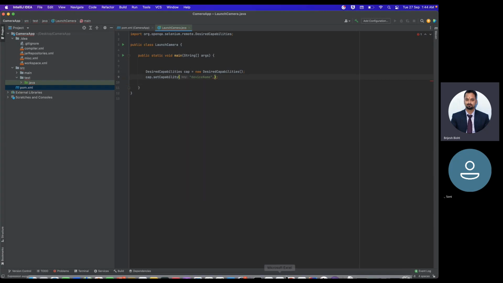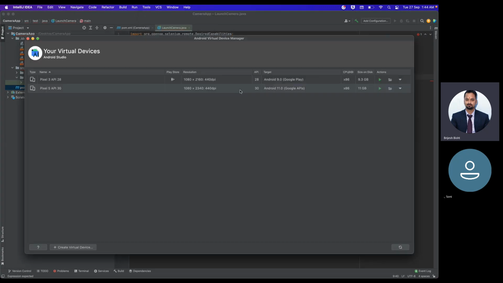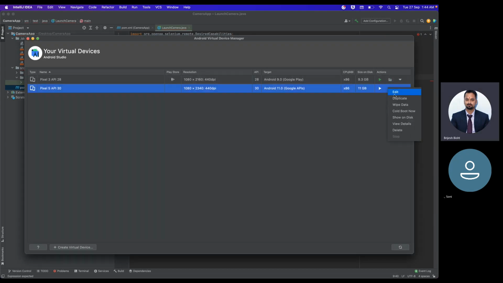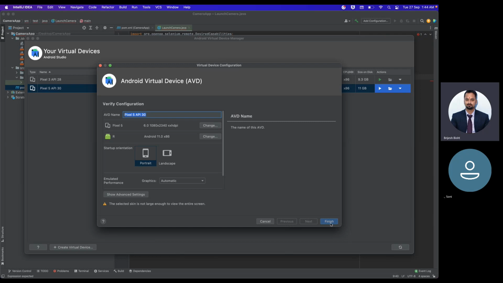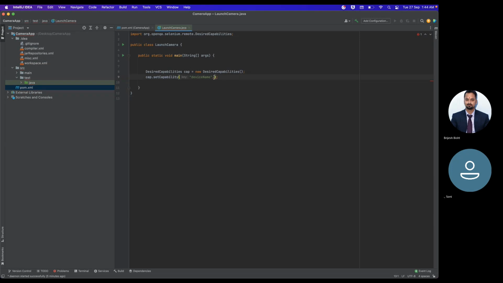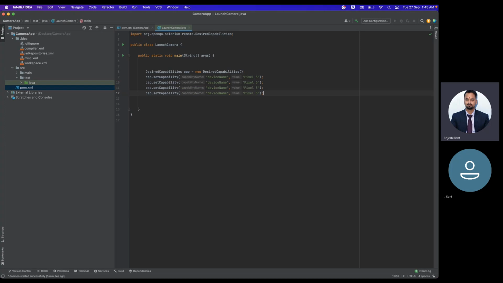Earlier I showed you in my tools, Android device manager, what the device name is. This is the device name. You can directly go here. So what I'll do, I'll edit it. I'll copy this and I'll paste directly here. Pixel 5 is my device name, not API 30. This is my device. So I'll copy this so that it is easy for me to write the code fast.